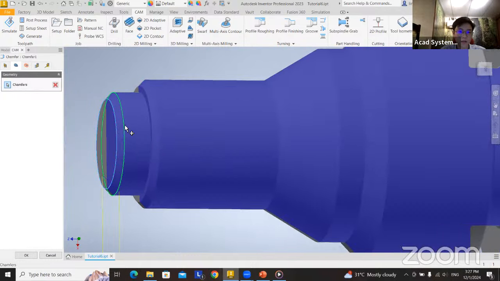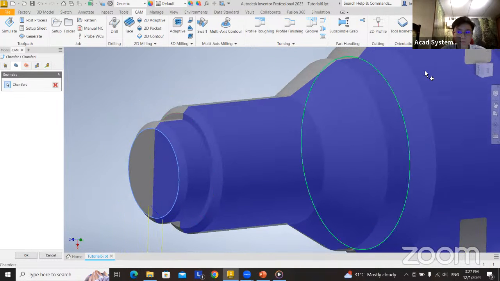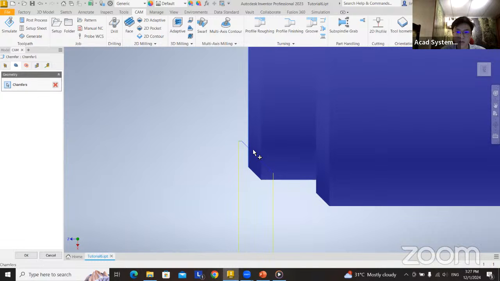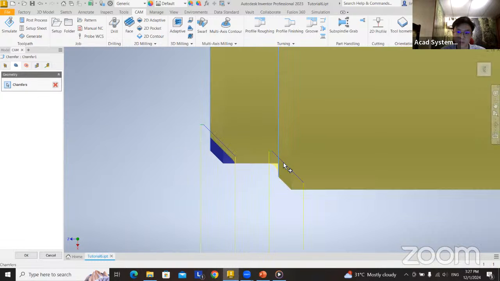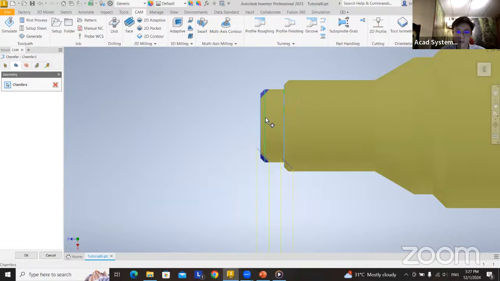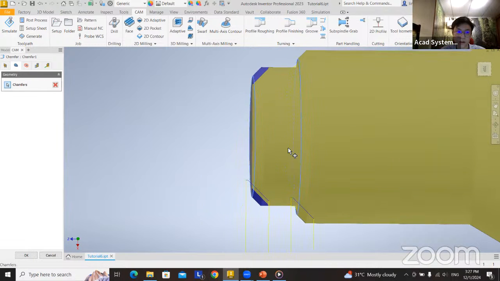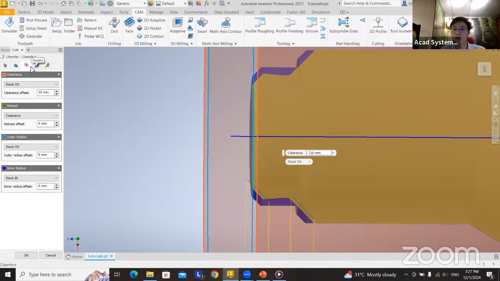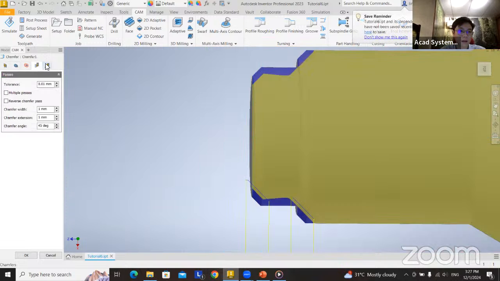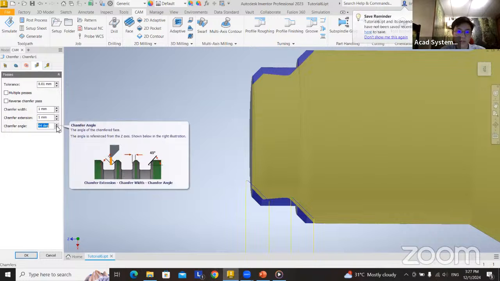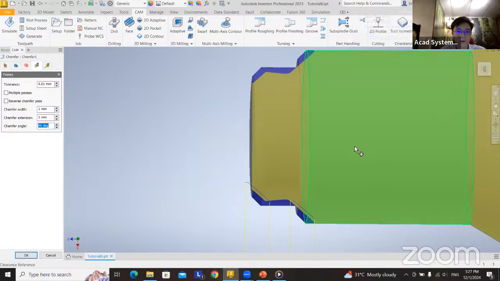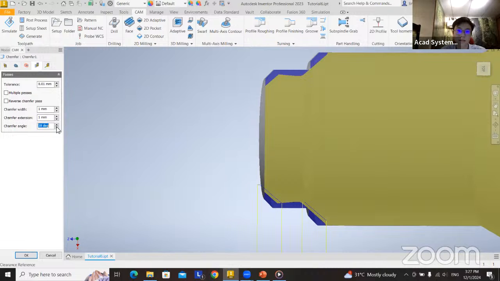I'll click from one side here. Let me just change it onto the top view. One side here, and then it will auto generate for me, a 45-degree chamfer angle according to our part. Or here, you can adjust the chamfer angle to 40, let's say. So I'll just leave it as 45 right now.